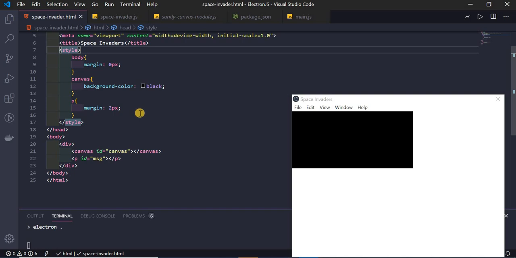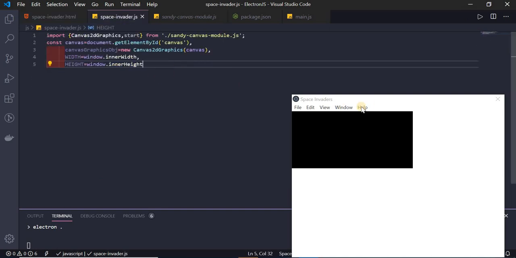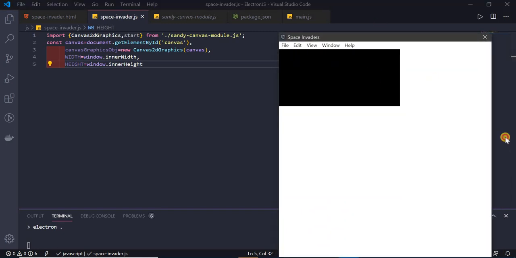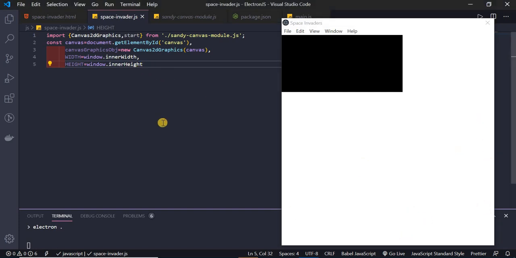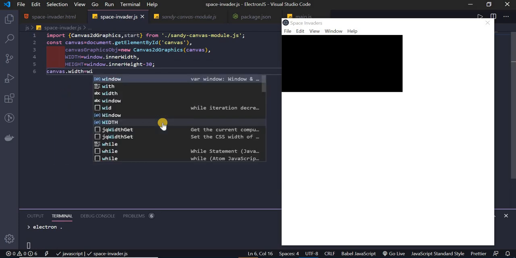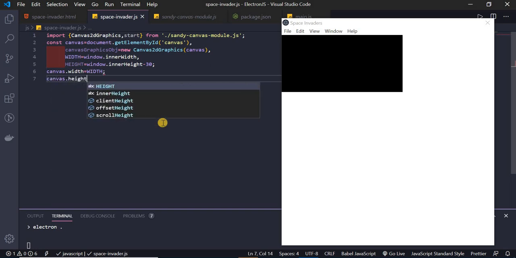But what we need is, since we have the paragraph tag below, we want to display that message. So we cannot give the entire height of the window, because we'll get the vertical scroll bar if we give it. I don't want that. That is why I'll remove some margin from the side, around say 30 pixels. Now let's set the canvas width and height. So canvas.width equals the width, and then canvas.height equals the height.